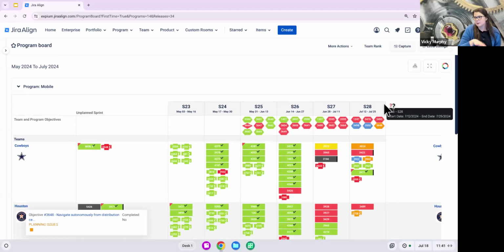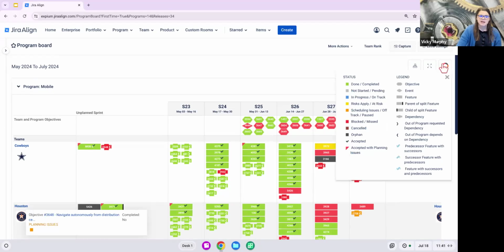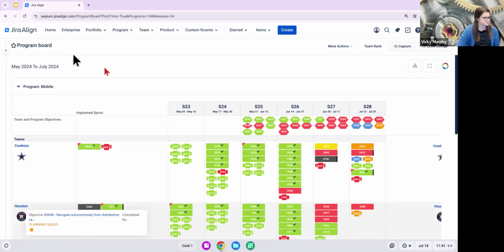Looking at this might feel like a lot to adopt. There are different views that allow you to view more information, and there's also a handy legend in the top right. Usually after a PI or two, teams are really used to using this program board, interpreting it, and find it really valuable. And again, because it is real time, they are just entering the data once as they're going throughout that planning process.